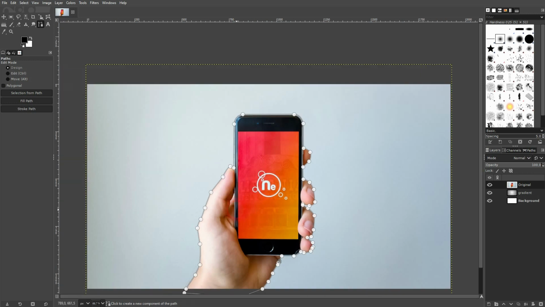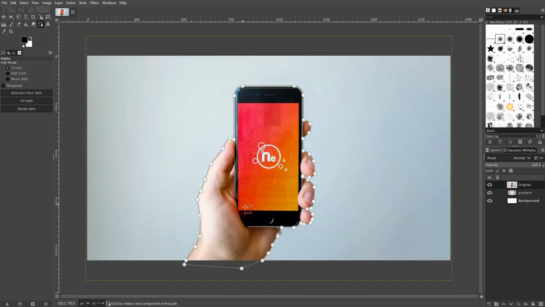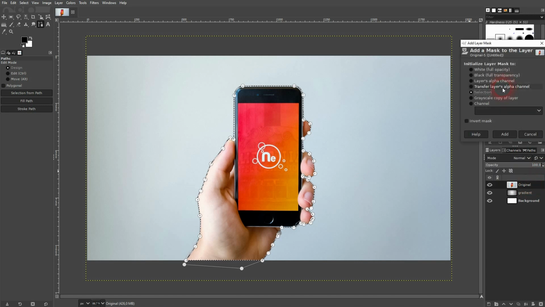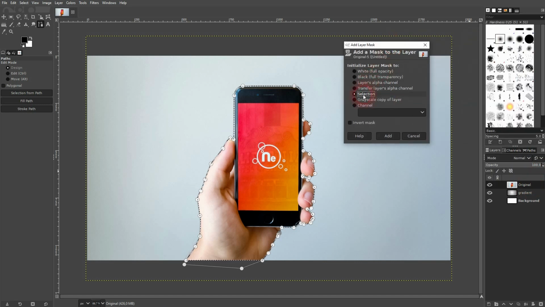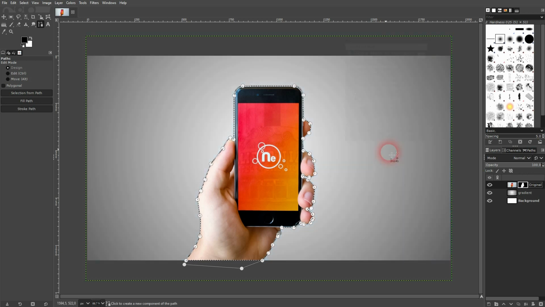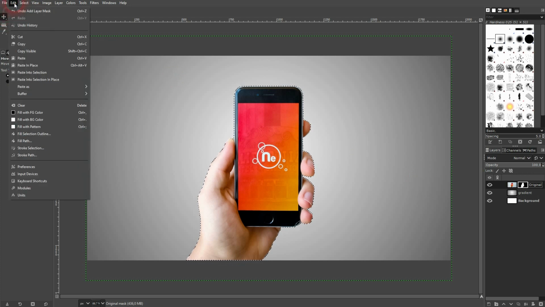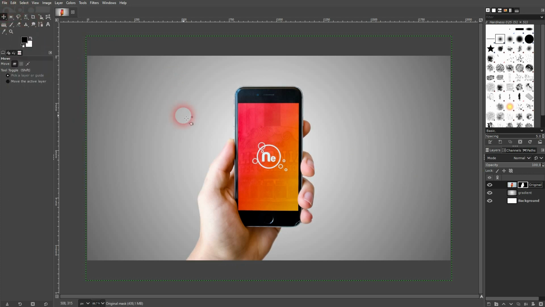The next step is now to just right click, then go to select and use from path. It's going to select this shape, then right click on your image layer, so my original, add a layer mask and use selection. Confirm via add, and it should already be good. Then we go to select none. So this is usually what these thumbnails look like.